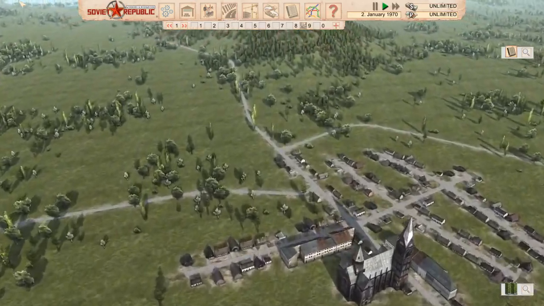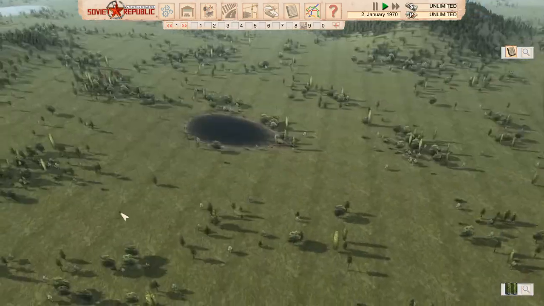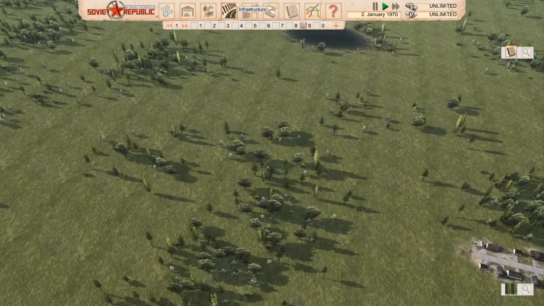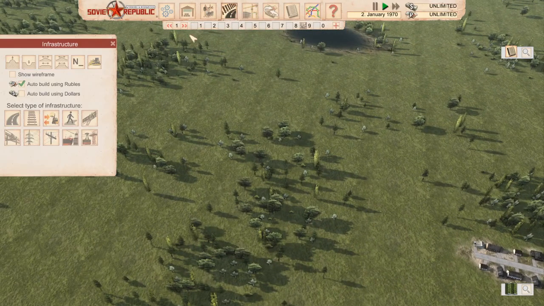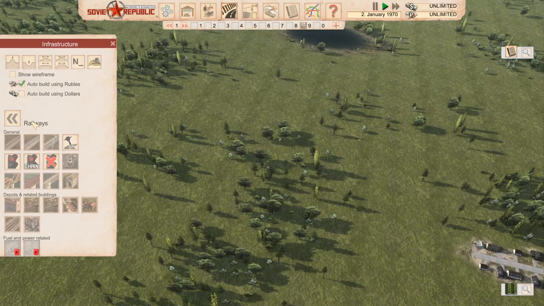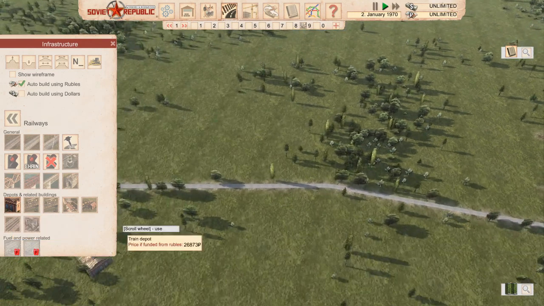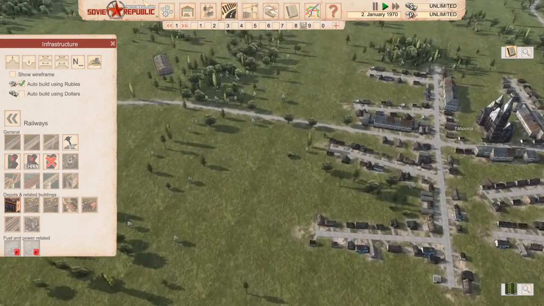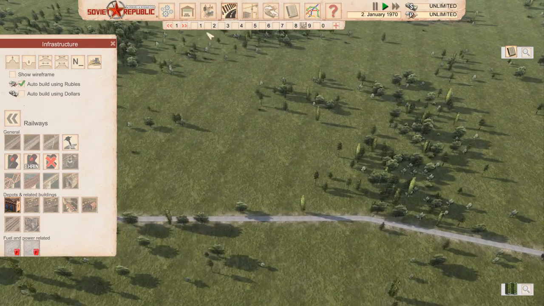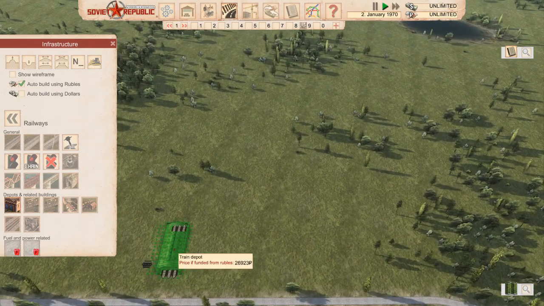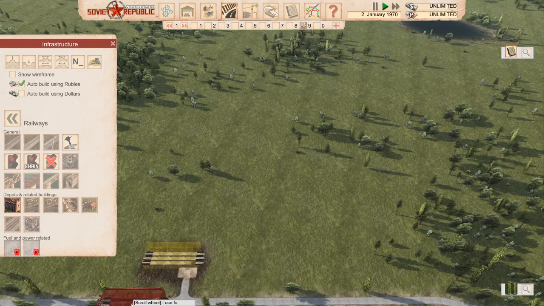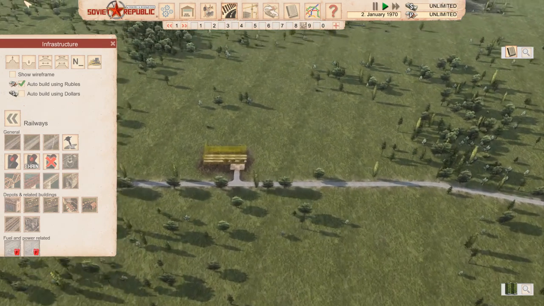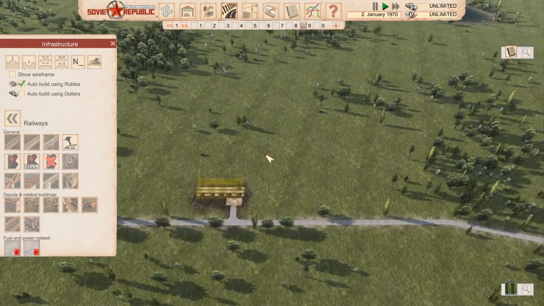Okay, so the first thing we are going to do when creating a tram line is build our railway depot. So we go into infrastructure, railways, train depot. Now you can place your train depot wherever you want, and I'm just going to place it close enough to the turning circle. Once you build your train depot, you're going to want to wait for it to build up.